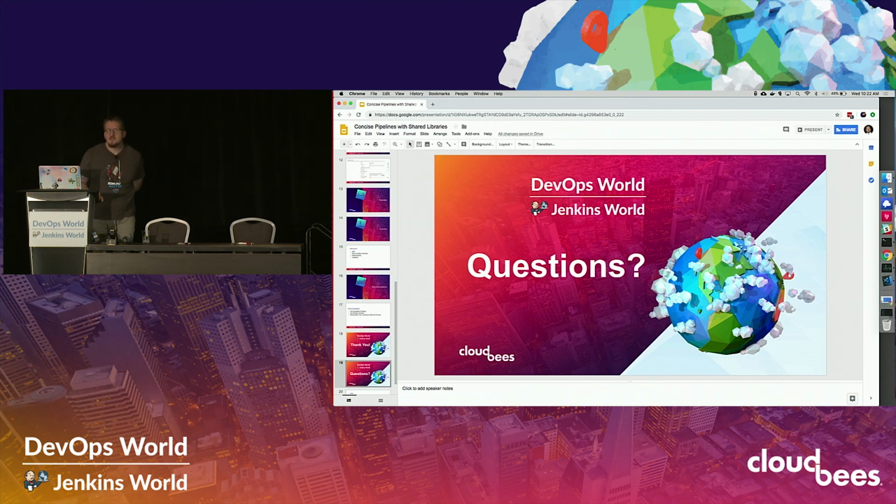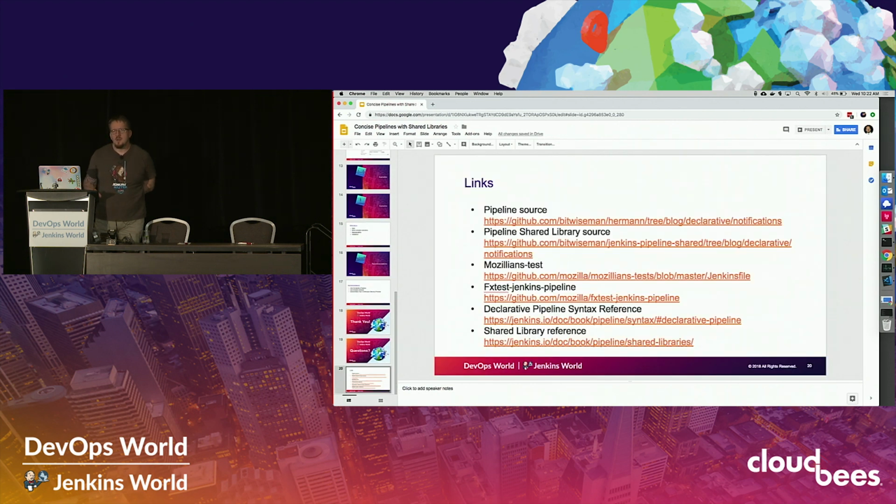For shared libraries, do you support any other languages other than Groovy? The question was, do we support any other languages than Groovy? I don't believe that we do. So that's the way that you have to do this.